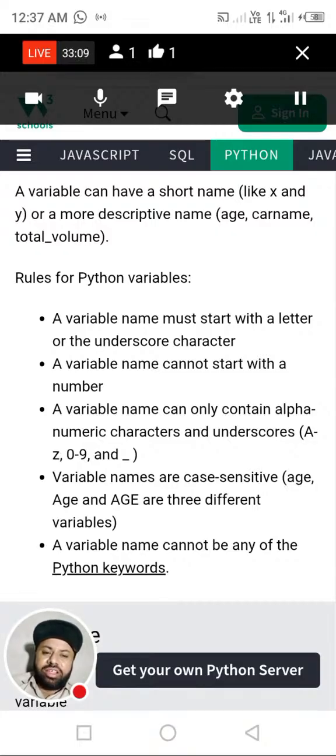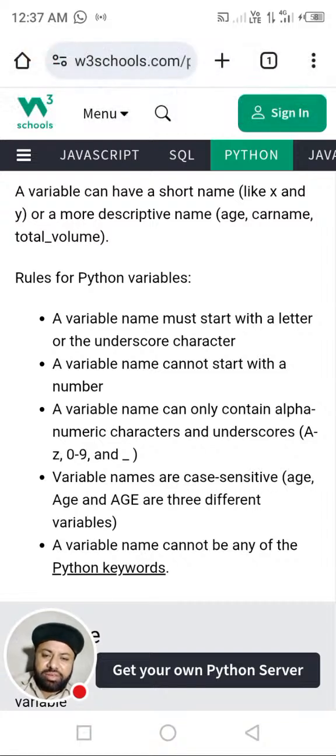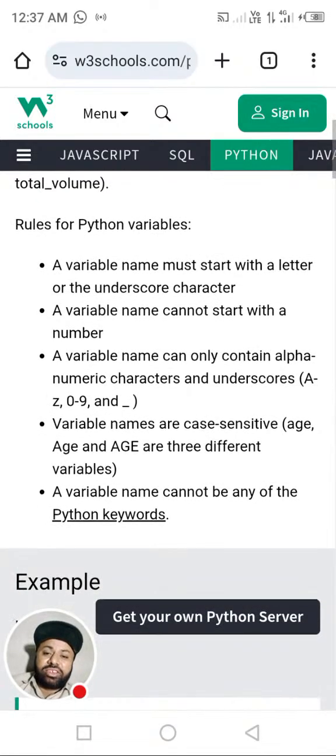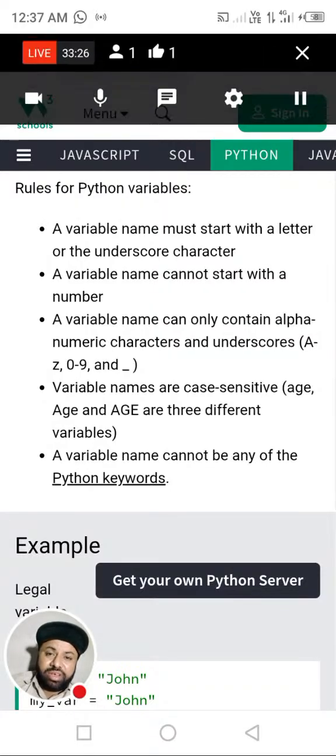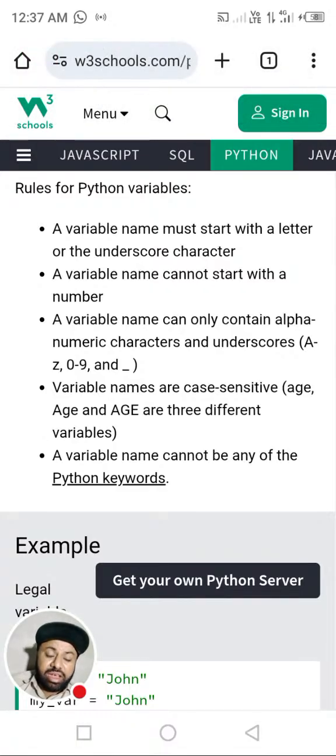So we can give a short name like we used in our editor in our previous examples. Here we can give a few other names in a longer way. So we learn what the standard rules for Python variables are. First of all, it's mandatory to understand the rules for assigning variable names, which we also call identifiers. A variable name must start with a letter or the underscore character. Okay, first rule.